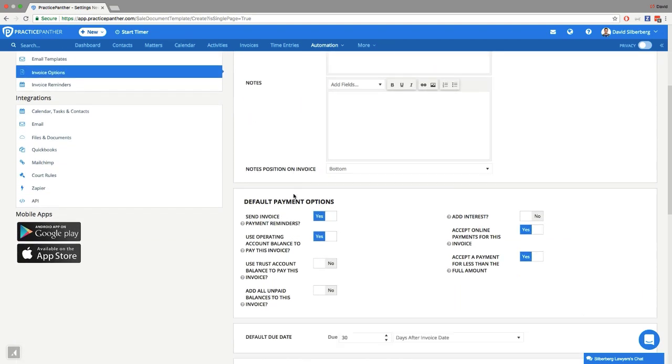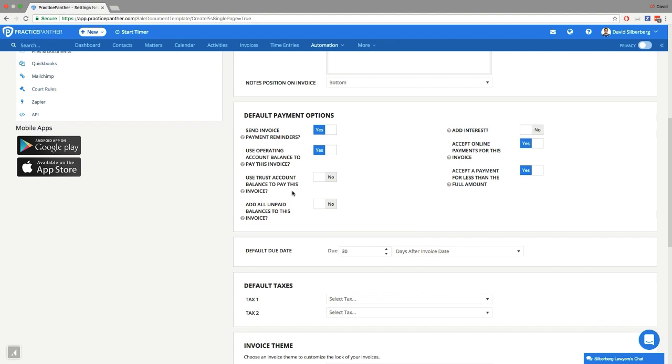Go on down. You can pick your default payment options for this template. So some lawyers have some type of cases where they do use trust. Some type of cases for that same firm, maybe they don't use trust money for that. So in this case, we can go ahead and say, you know what, for these types of cases, I do use trust. I don't really use operating retainer. So I'm going to go ahead and have this option turned on for just this template right here.